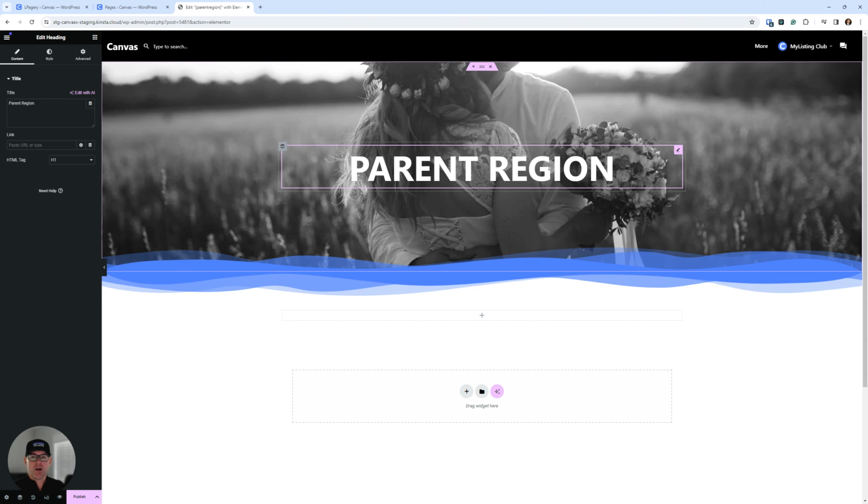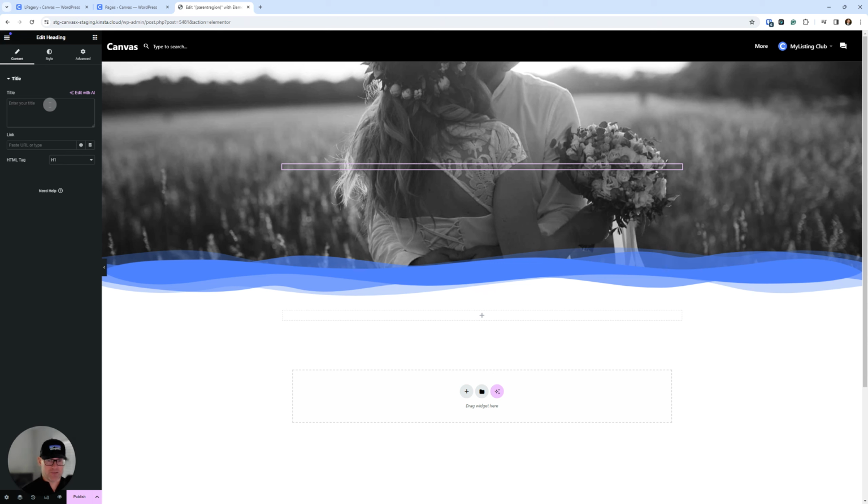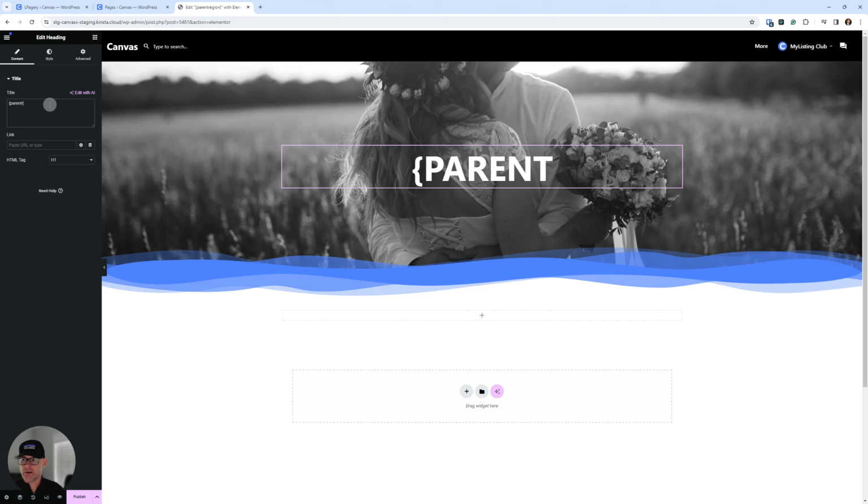Okay. All right. So what we want to do is dynamically fill in this H1 with the name of the region, right? The name of the parent region. So we're going to clear out this title that Elementor automatically drops in there for us. We're going to do that left curly bracket again, and we're just going to type in parent region and then a right curly bracket. Okay, so that's going to dynamically populate based off of our spreadsheet, which we will create here in a second.